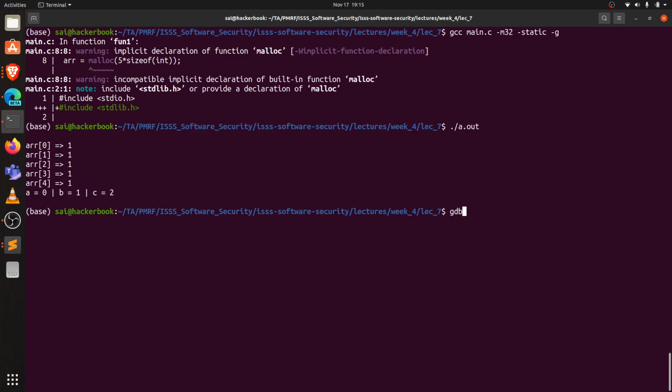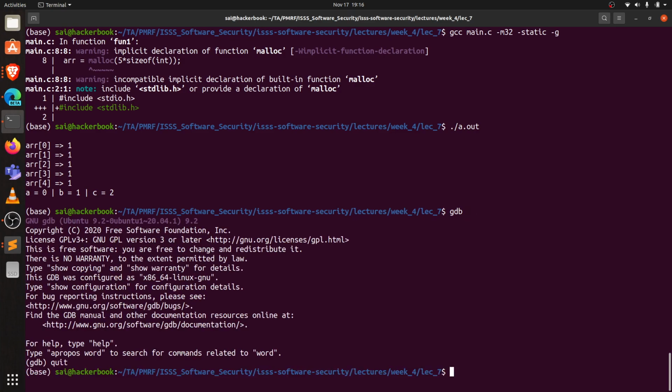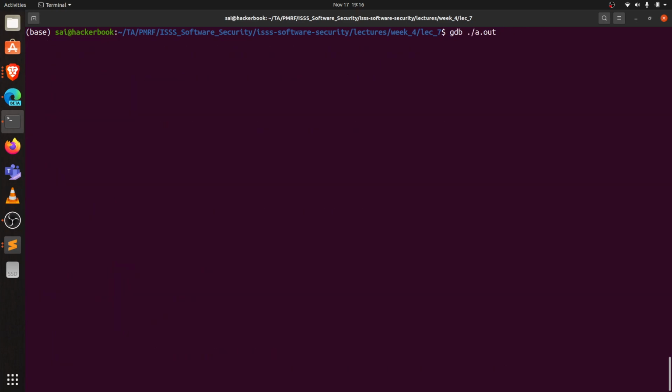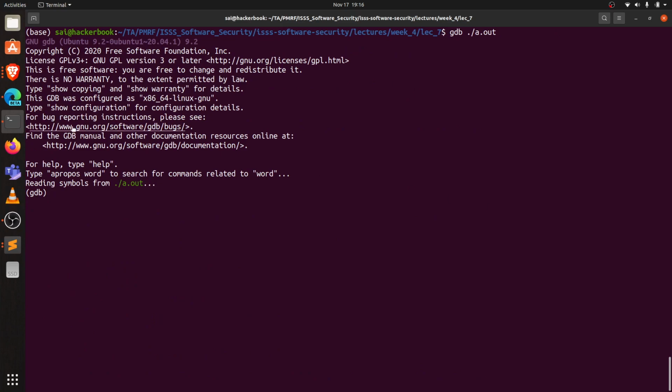So let us look at what GDB can do with it, right? GDB is the tool as well as the command name, the GNU debugger. To invoke GDB, you can either just do gdb, or you can specify the file name which you want to invoke along with GDB. So gdb ./a.out, and over here if you notice there is a message saying reading symbols from a.out. Basically it's reading the ELF file and loading it into memory and keeping it ready.